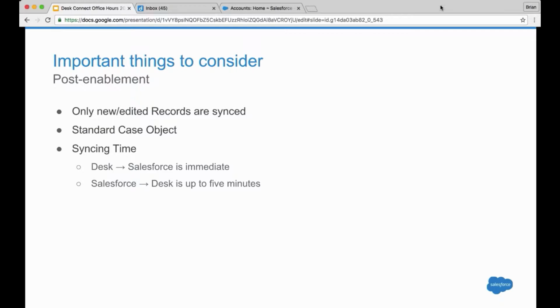Now, you don't necessarily have to change the status or any other fields in Desk, but once you do open the case and edit, the system will be able to sync those cases over to Salesforce. Now, one more thing to note about the standard case object is that the cases get synced over to the native case object. So within the related list in Salesforce, you want to make sure that this case object is visible. If not, you'll need to contact the Salesforce administrator and edit the layout. And we'll actually walk through that process as well.